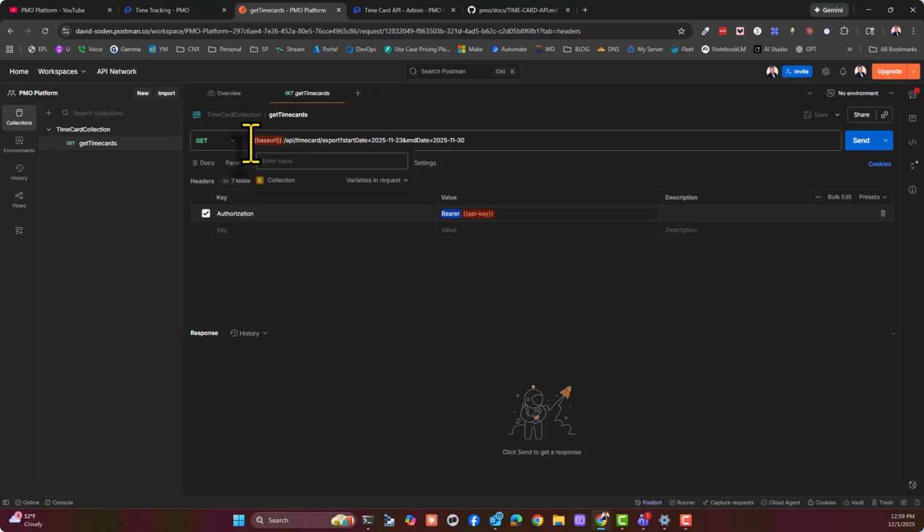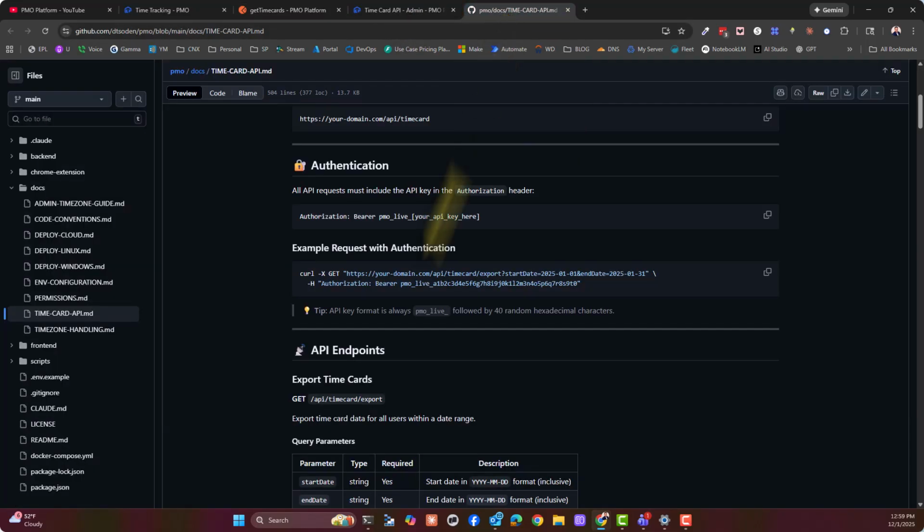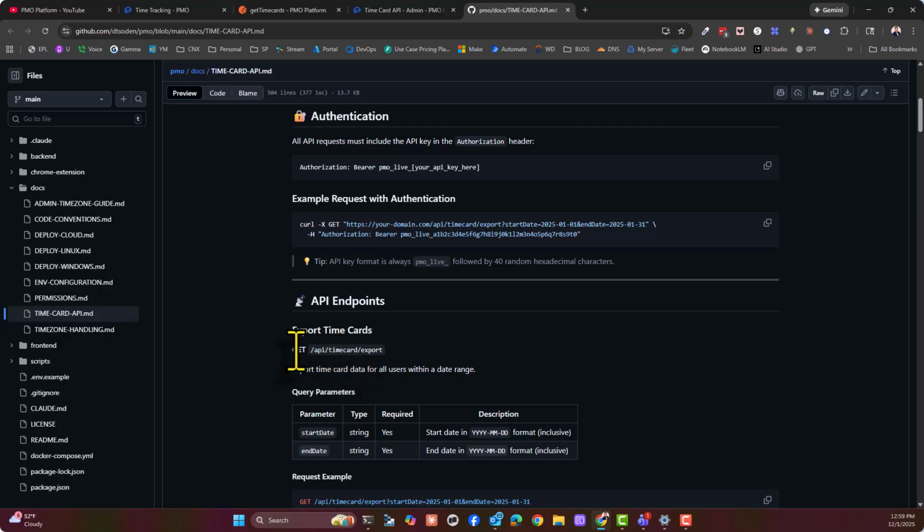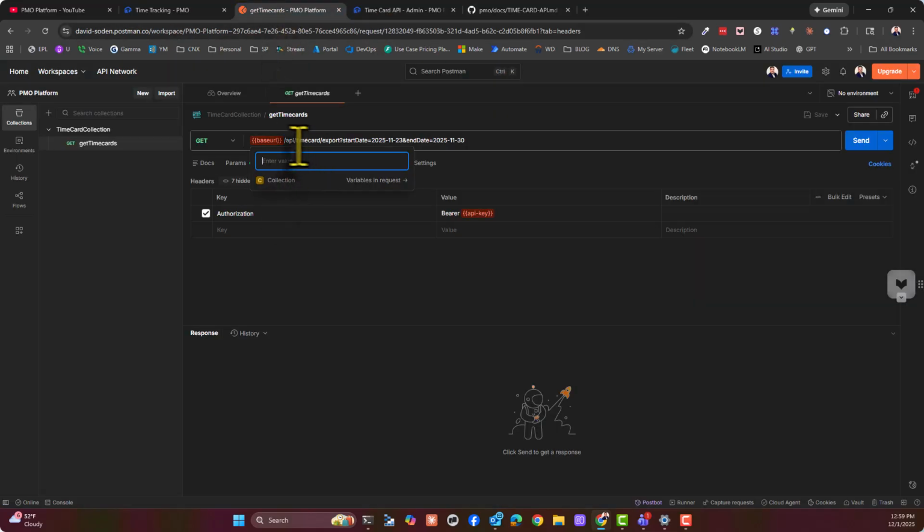Now, for the base URL, you can just hover over this like this in Postman, and then you can come down here to enter a value. But what value do you add? Well, that's where this comes into play here. So we're going to go ahead, and we've got this copied to our clipboard, right? And then we would paste it into this area right here, which is what this is.